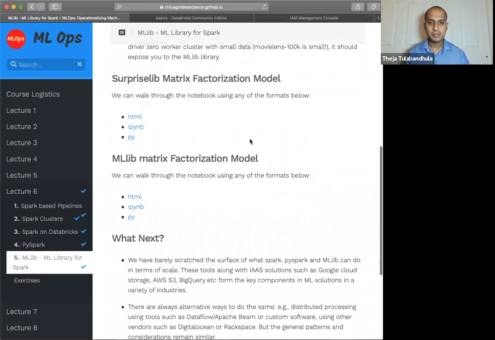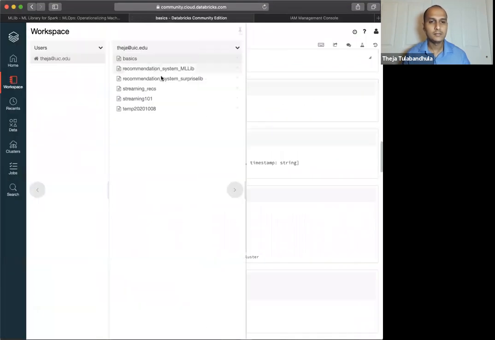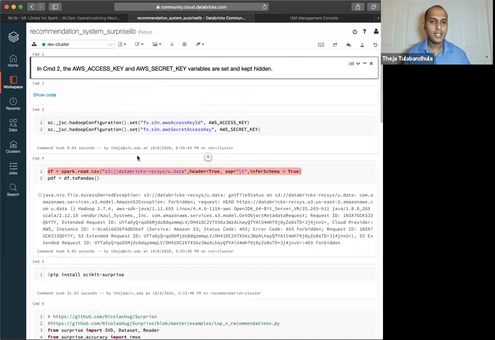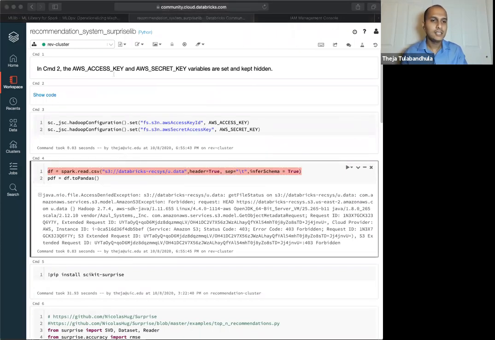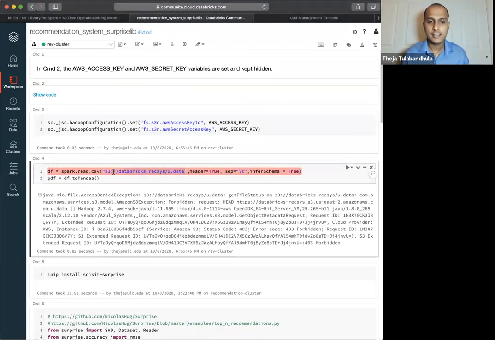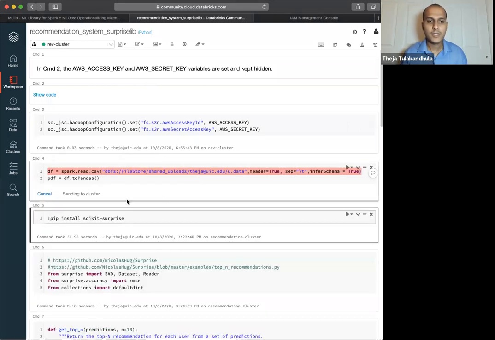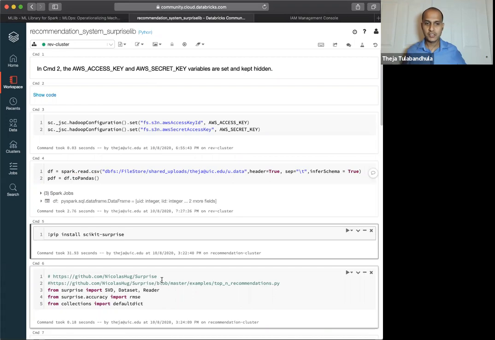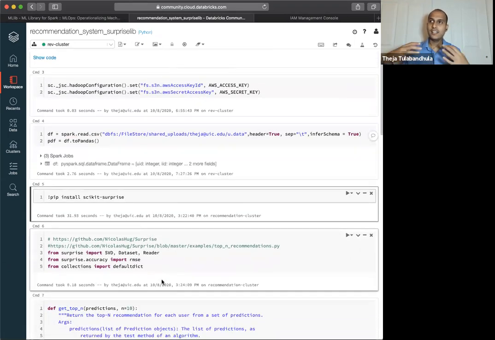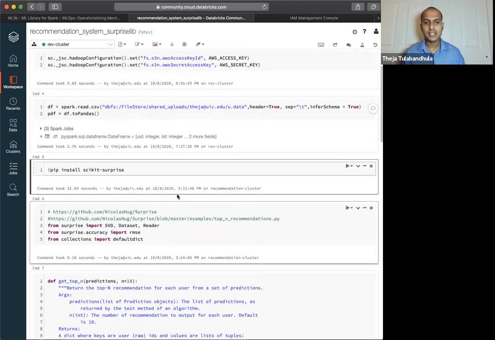So let's actually pick up surprise lib. So let's go to surprise lib, and this is not working. So let's use our local data as a substitute. Let's fix this. Okay, we don't need anything. So with surprise lib, all the processing is happening on the main machine. So it's actually not very useful, in the sense that it's not exploiting any features of the Spark environment.